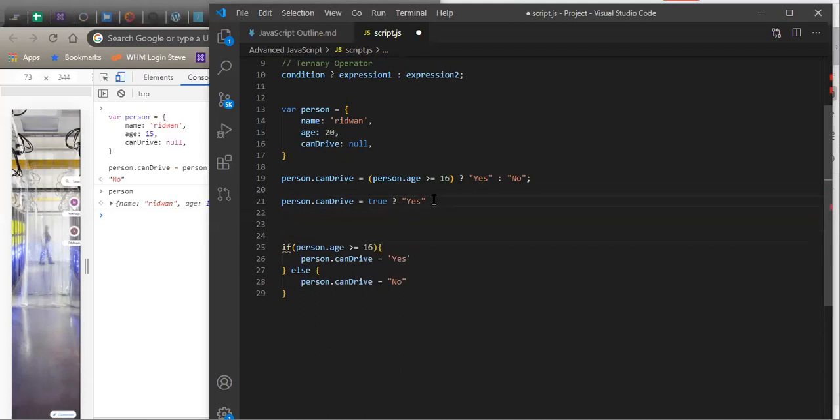So if this is true, return yes, else do what? Return no. So this is kind of straightforward. You really love it if you just learn how to write it and you apply it in your code. It is straightforward. So if this condition is true, the value between the question mark and colon is going to get returned. In this case, that is yes.